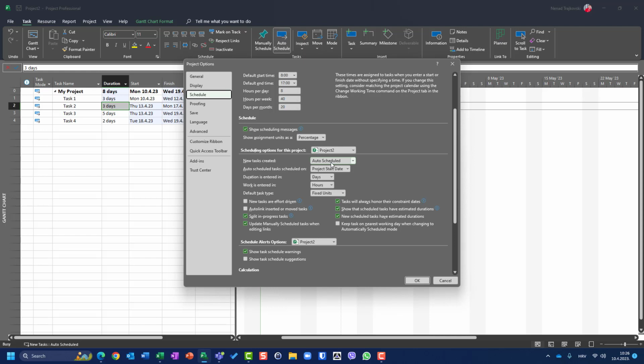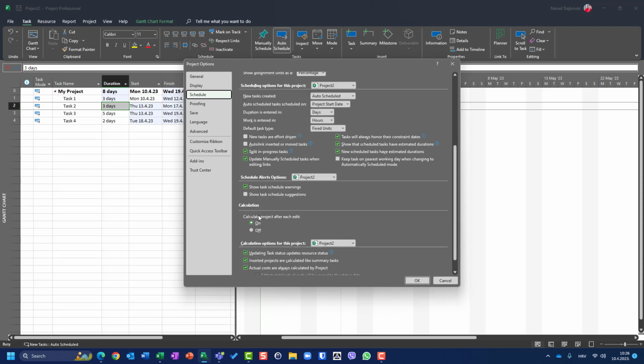So new tasks are created as auto scheduled in project 2, but if I open project 3, I can put it in manual schedule. Which doesn't make sense, by the way, but this is just an example where you can choose options which will be applied to a specific project. With the calculation, it is not possible. So when you turn it on or off, it will be applied to each and every project, no matter which project is open.